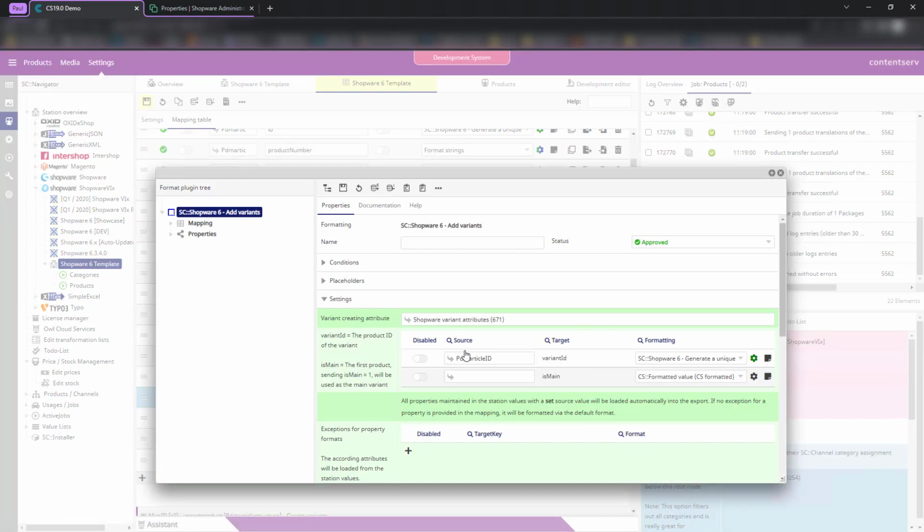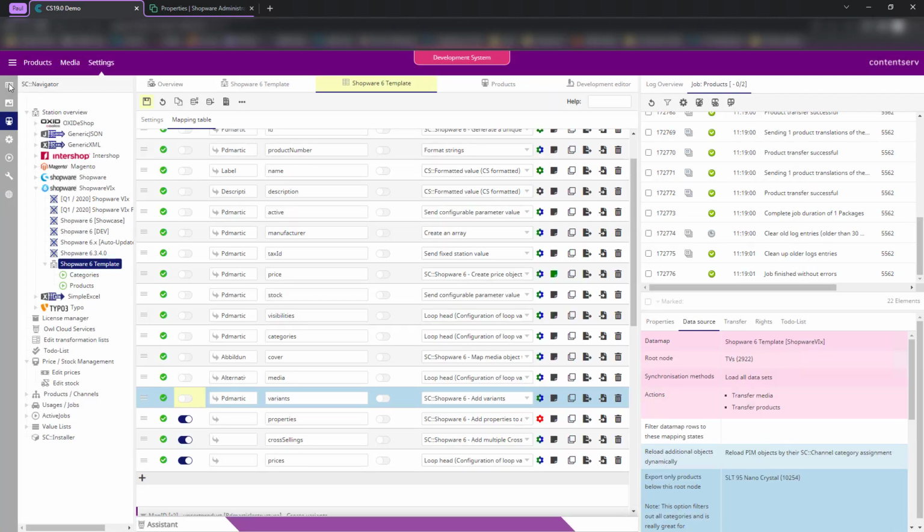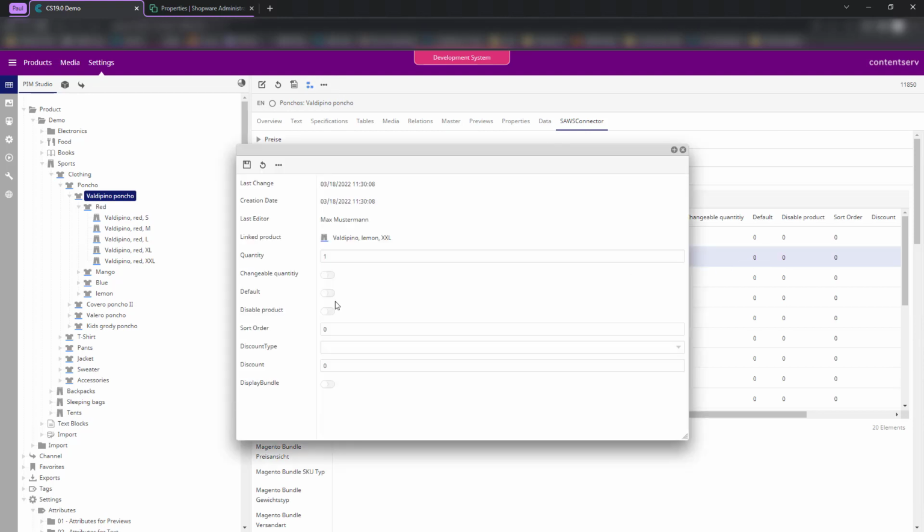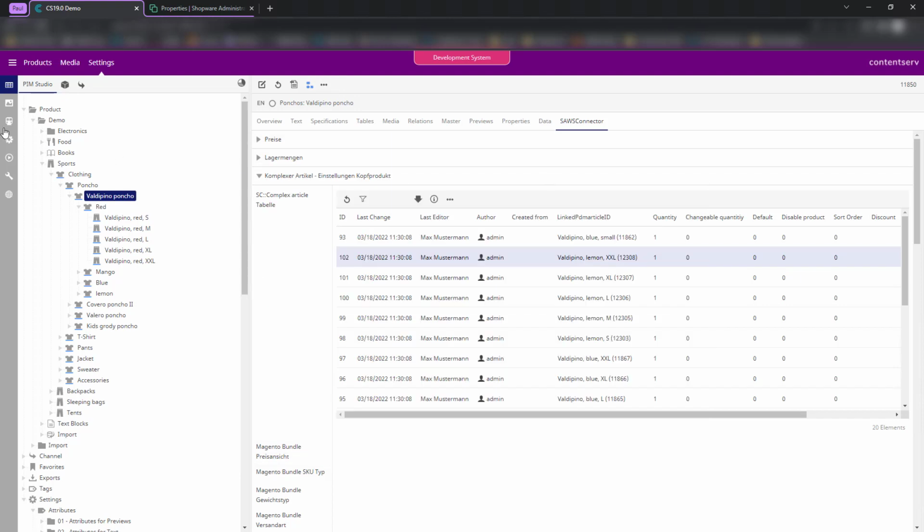We can also send a main variant. That's a neat thing. Based on many values, we could, for example, use the isDefault from our SC complex article table. So what I mean by that is this one here, because in the table we can set isDefault here. We can use this if you want to maintain it, then you just have to set it.